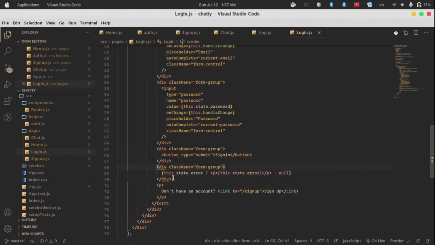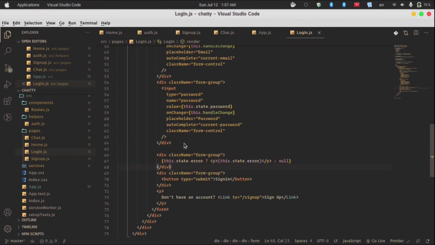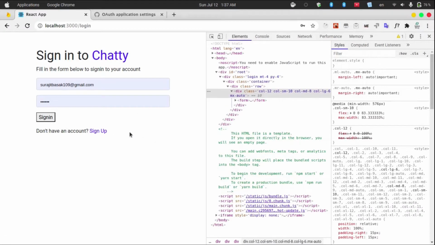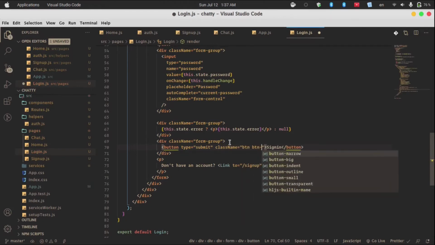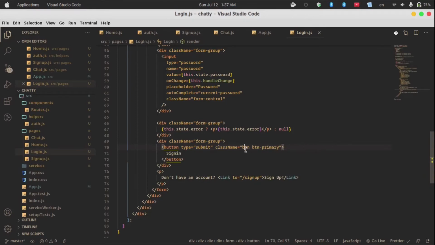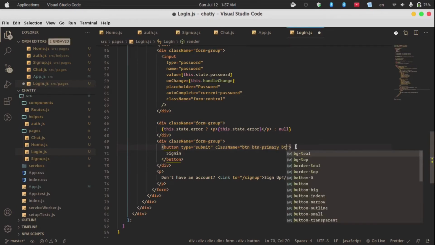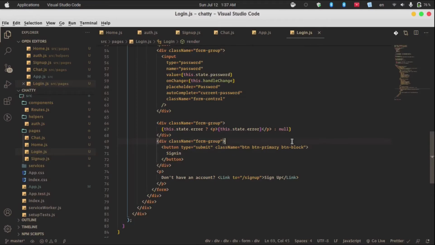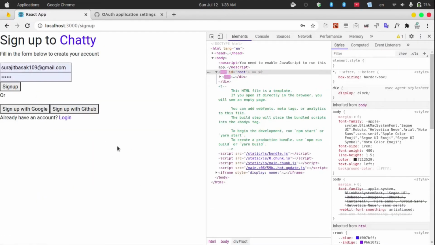We can place this division element before the submit button, and if we see right here, and also we can change the button class name to button primary, and also we can make this as button block. Okay, nice.